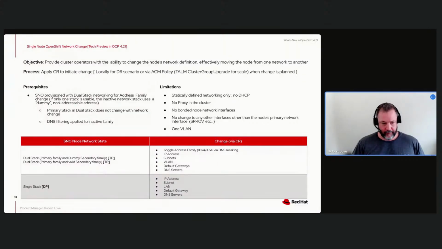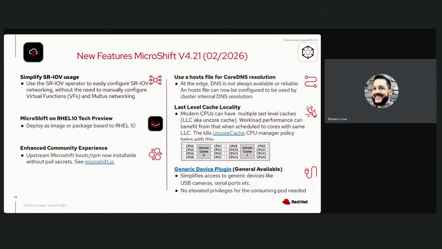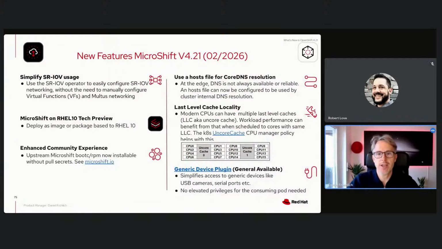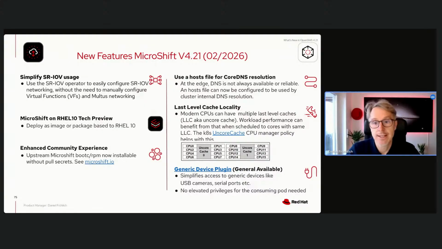Thank you, Rob. Finally, let's look at Red Hat Device Edge and MicroShift, which is our small form factor Kubernetes distribution for edge devices. This release is packed with new features, as you can see on the slide. Let me highlight just three of them.